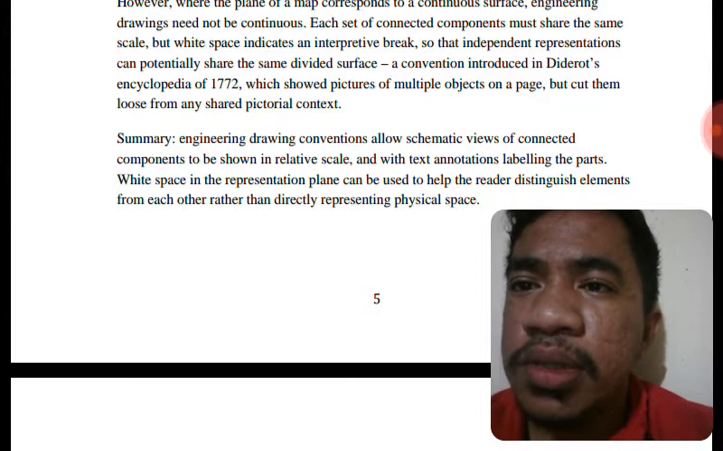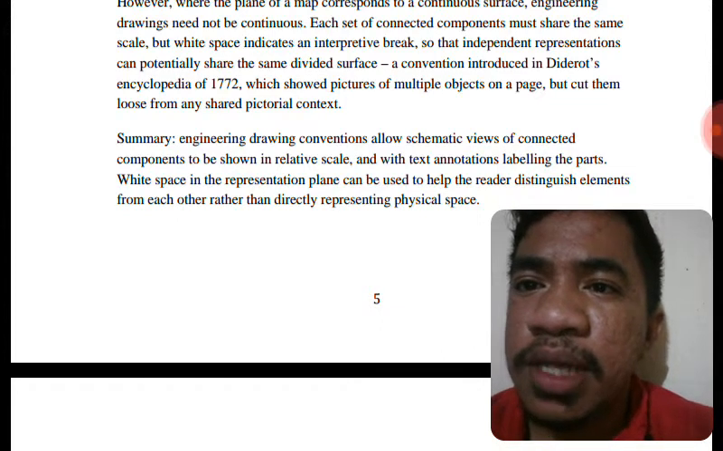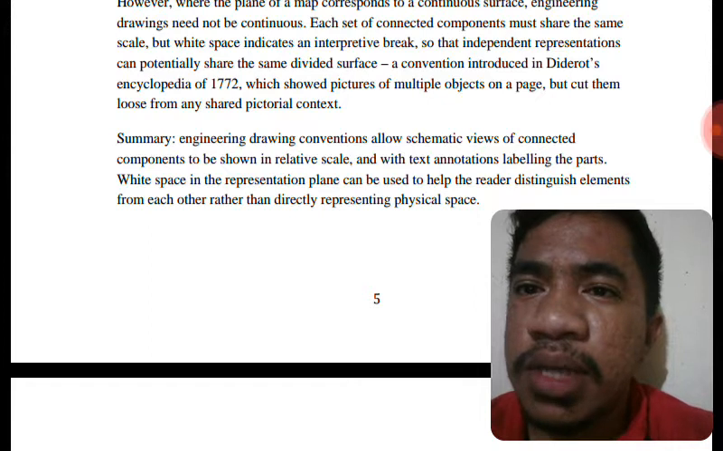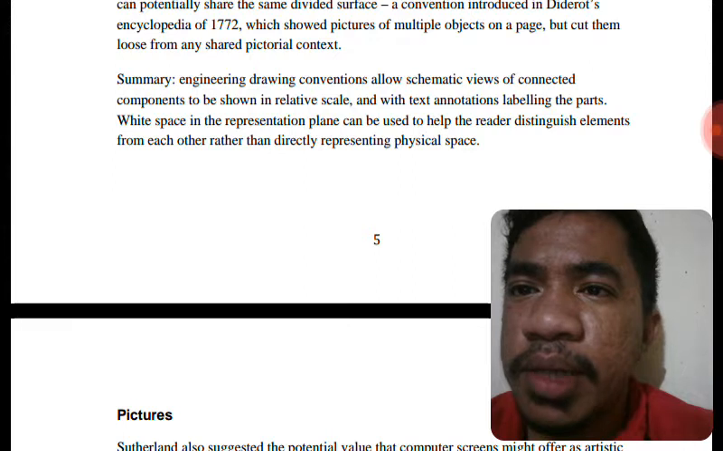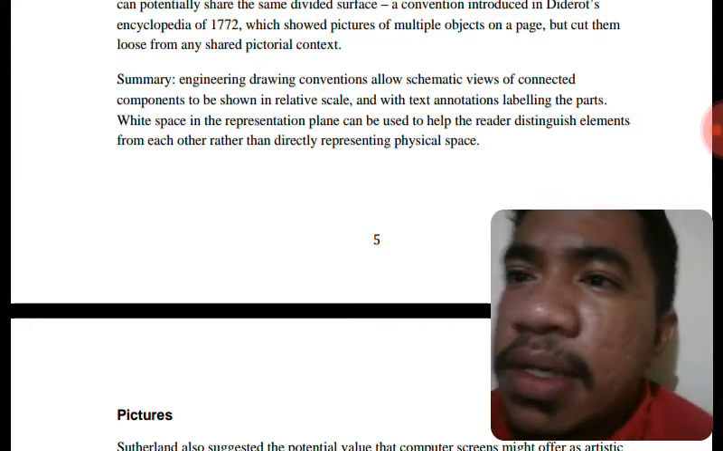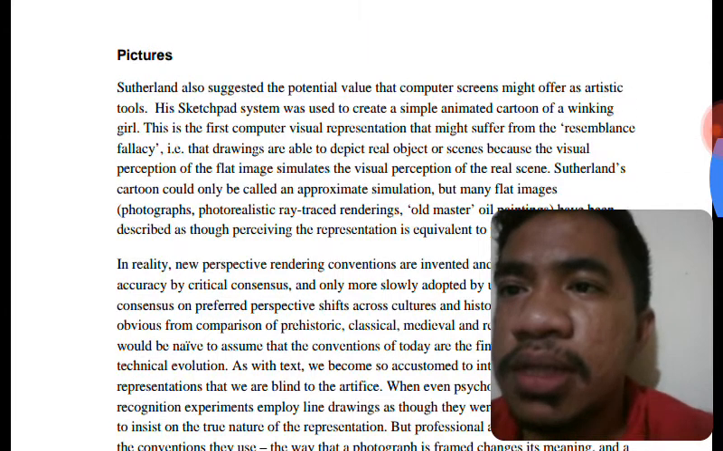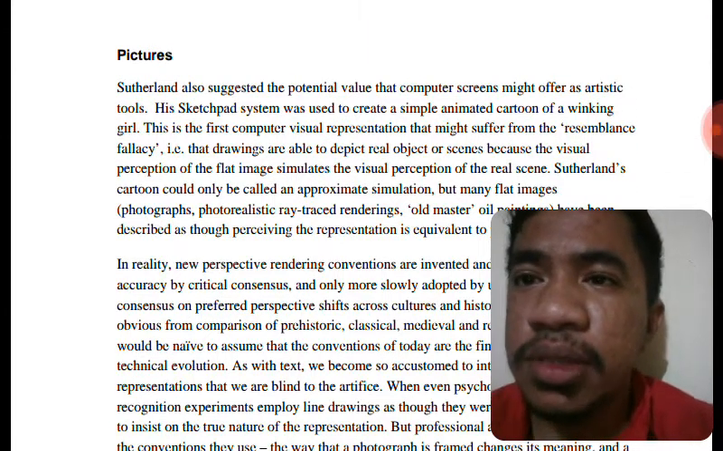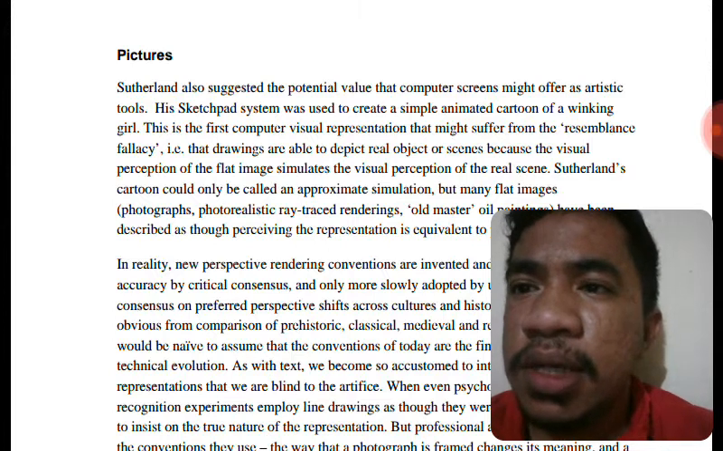Summary: engineering drawing convention allows schematic views of connected components to be shown in relative scale and with text annotation labeling the part. White space and the representation plane can be used to help the reader distinguish elements from each other, rather than directly representing a physical scale picture. Sutherland also suggested the potential value the computer screen might offer over the artistic tools.